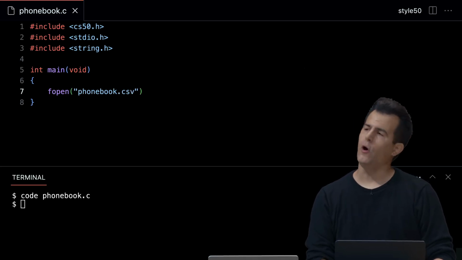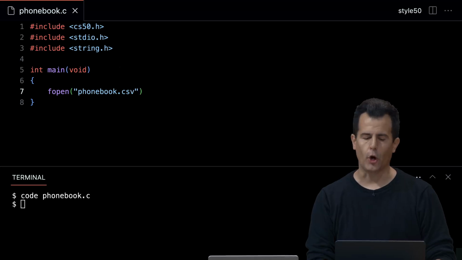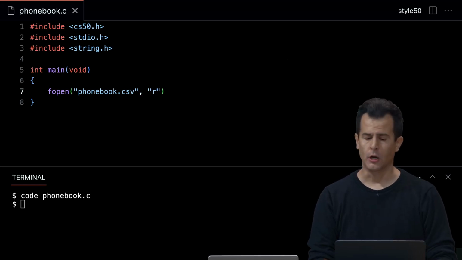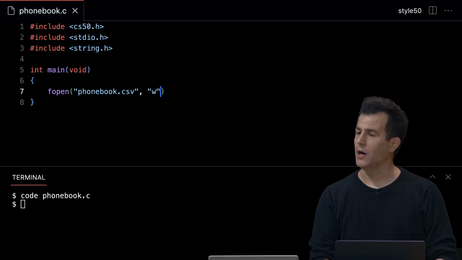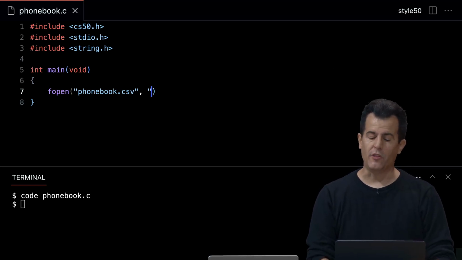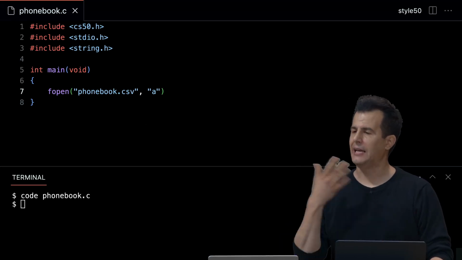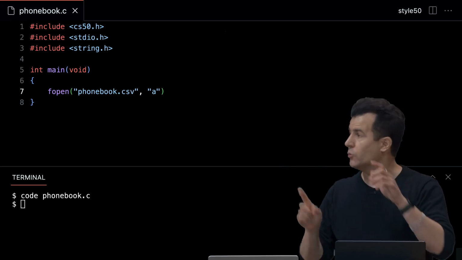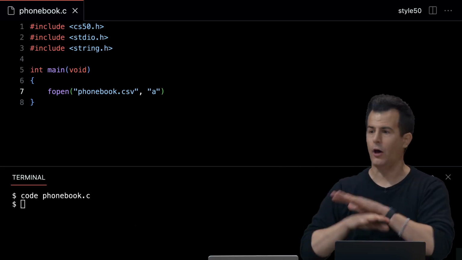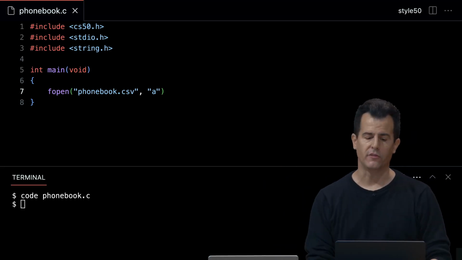And I have to tell fopen how I want to open it. Do I want to open it for reading with R? Do I want to open it for writing with W? Or do I want to open it with appending, A? And for something like a phone book, if I run this program again and again, I'm going to actually do append so that new contacts get added to the file and we don't overwrite it with W.